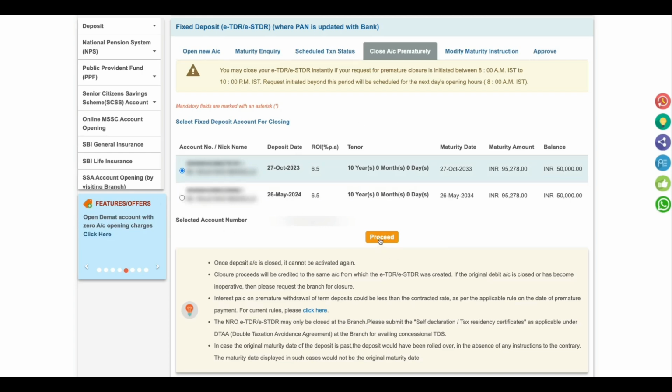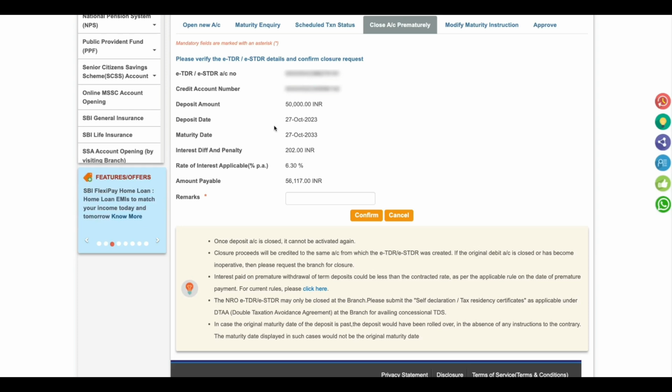Now click on proceed. Here you can see the details of that fixed deposit account: deposit date and the maturity date and the interest difference and the penalty and the rate of interest and the total amount that you will get. Here in remarks, you can mention for personal use or for medical expense or for investment, for traveling. You can mention any reason here. Here I am mentioning for personal use. After mentioning the remarks, click on confirm.